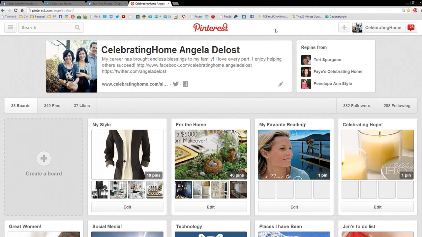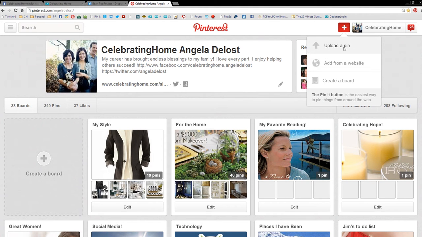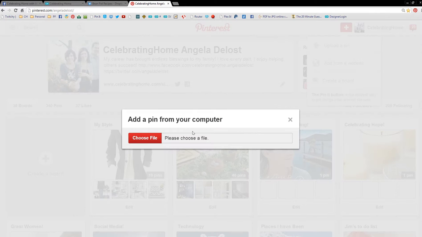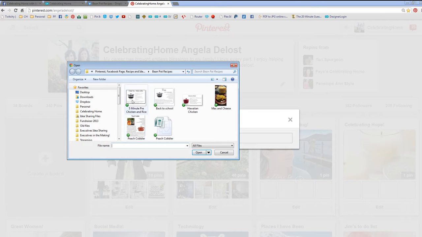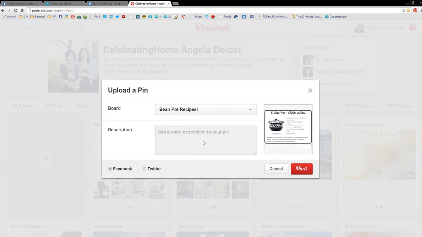So the first thing that you want to do off here to the right, see this plus sign? Go ahead and click that, and it says upload a pin. A pin is one of these little images, okay? So we're going to upload a pin. We're going to find that recipe that you just put on your page. Look, it's right there. Go ahead and click it, and that's the pin I'm going to choose to use. So that's what's going to show on Pinterest.